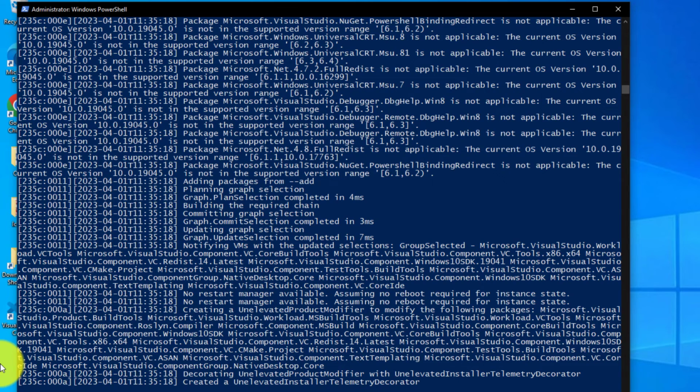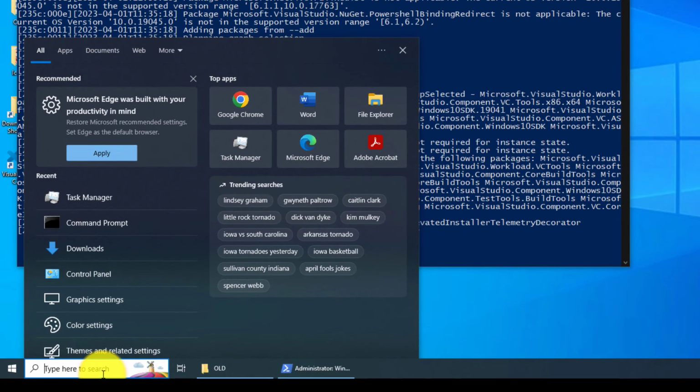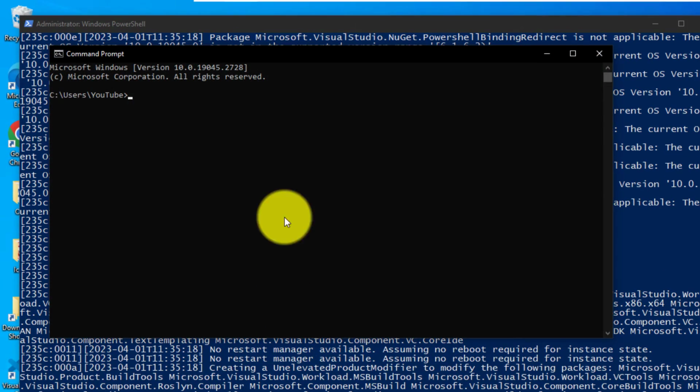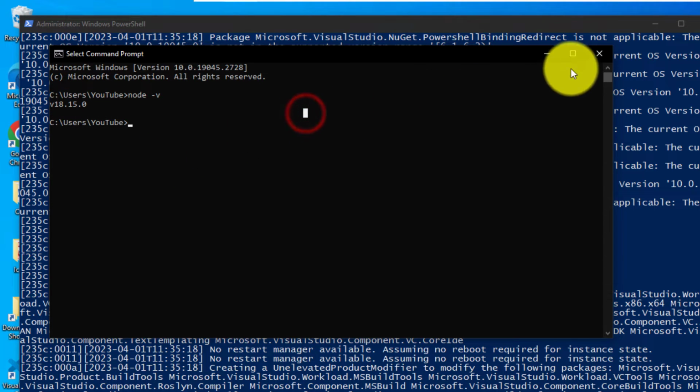3 hours later. Okay, it seems like Chocolatey takes forever to install, but in reality it probably only took about 10 minutes. Now we can go to our command prompt, open up a command prompt. As you can see, we now have Node version 18.1.15.0, so that's great. We should be able to create our React web application now.